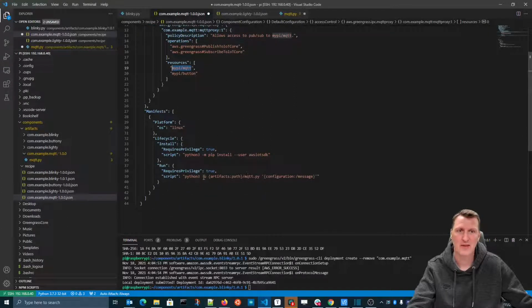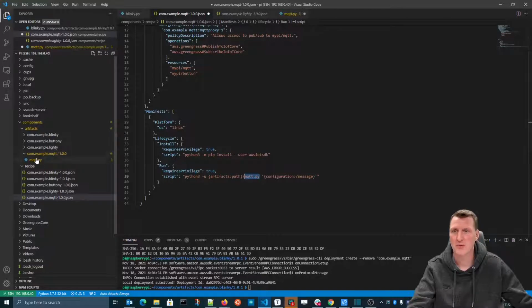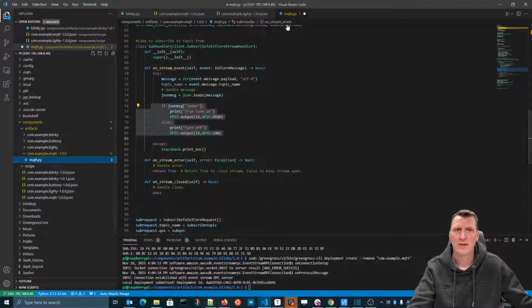Within the bottom part, we can see that it's running the MQTT Python script that's in there. The next step is just to deploy that to the device. So make sure I save both those files in there.